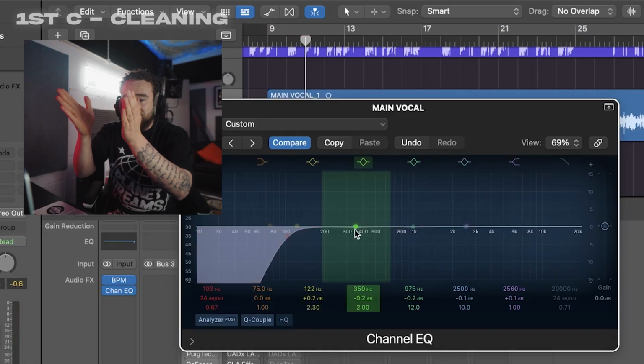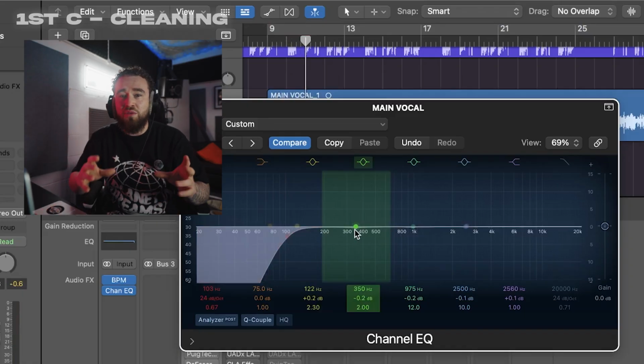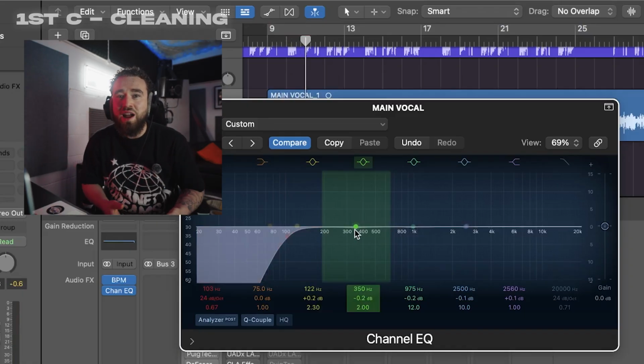And next, we'll then scoop some frequencies out of around the 300 hertz range, because this is just where I always find a muddy part of people's vocal.